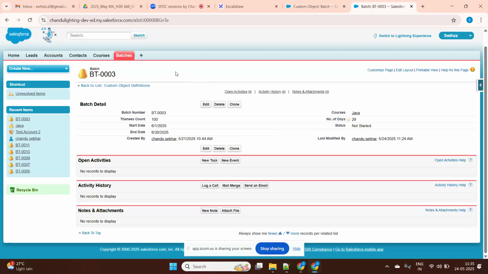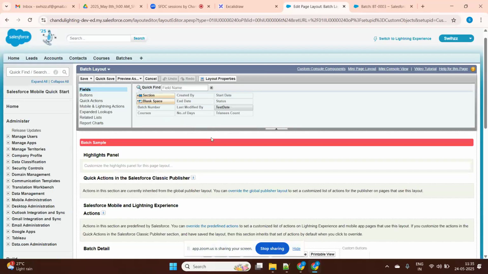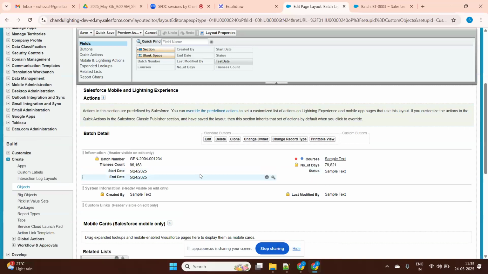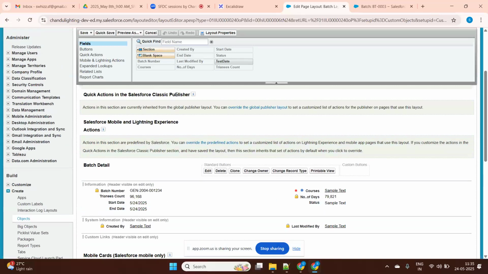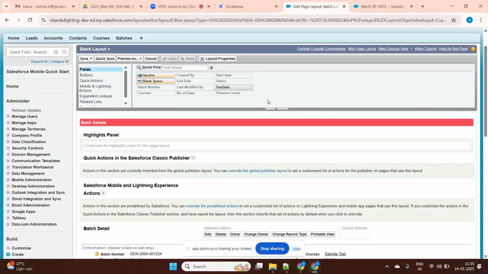At the time of creating a field, you can add it directly, or you can go to the profiles and add it. And the third thing is you can go to the page layout here. Let me edit the layout. See, here we have the sections. This is the backend we need to configure. Simple, drag and drop, that's it. No need to write any code.